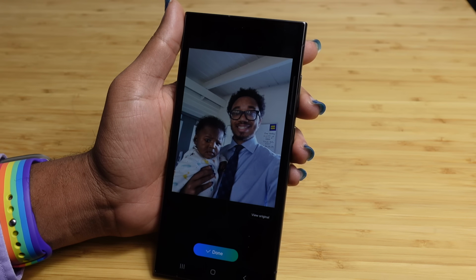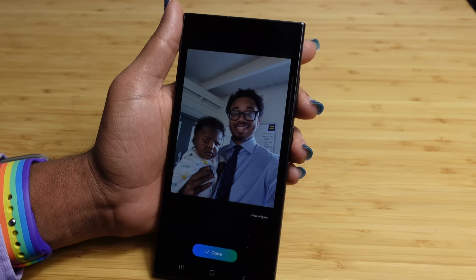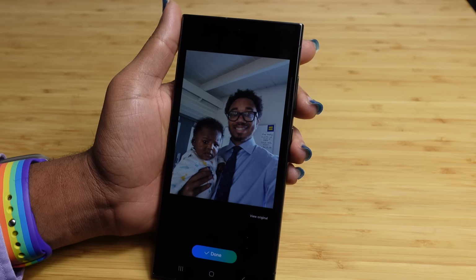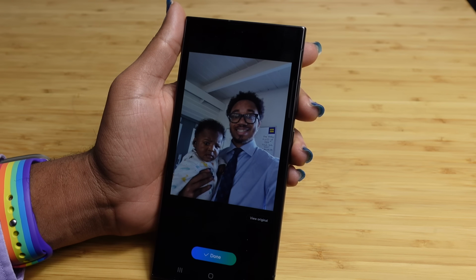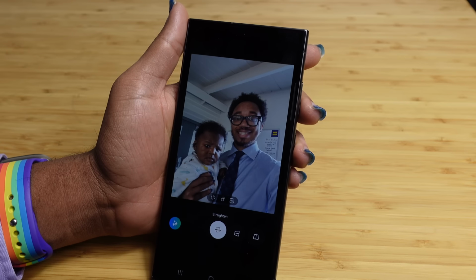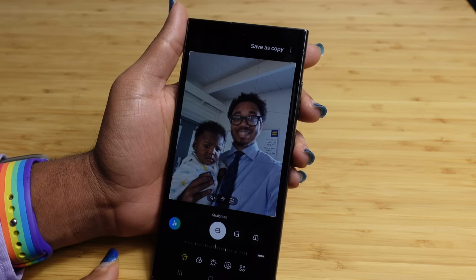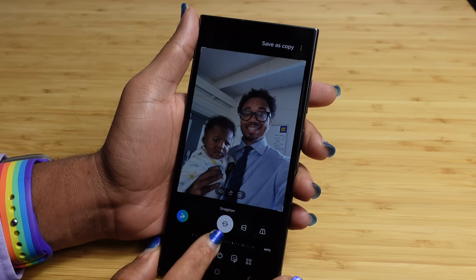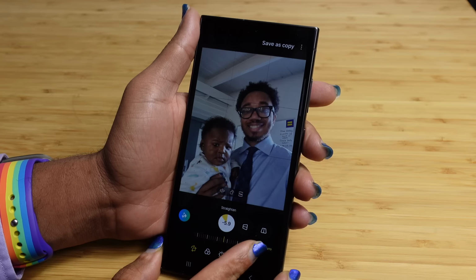And now we can see that the shoe case in the back is now removed, and it looks like it was never there. It looks like it added kind of like a mirror or some sorts in the background there. So we can press done, and we can use all of the additional features that we have right here. We can straighten the image just by turning left and right.